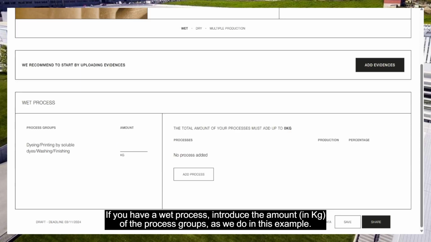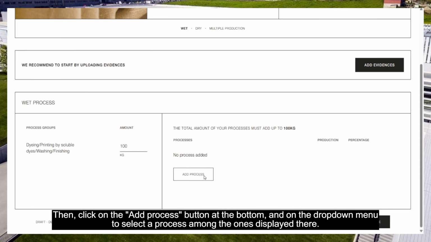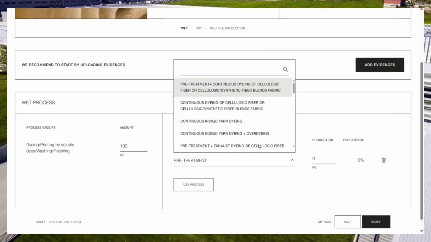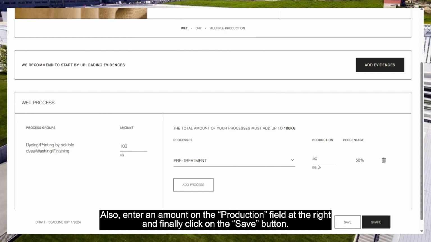If you have a wet process, introduce the amount, in kilograms, of the process groups, as we do in this example. Then, click on the Add Process button, at the bottom, and on the drop-down menu, to select a process, among the ones displayed there. Also, enter an amount on the production field, at the right, and finally, click on the Save button.